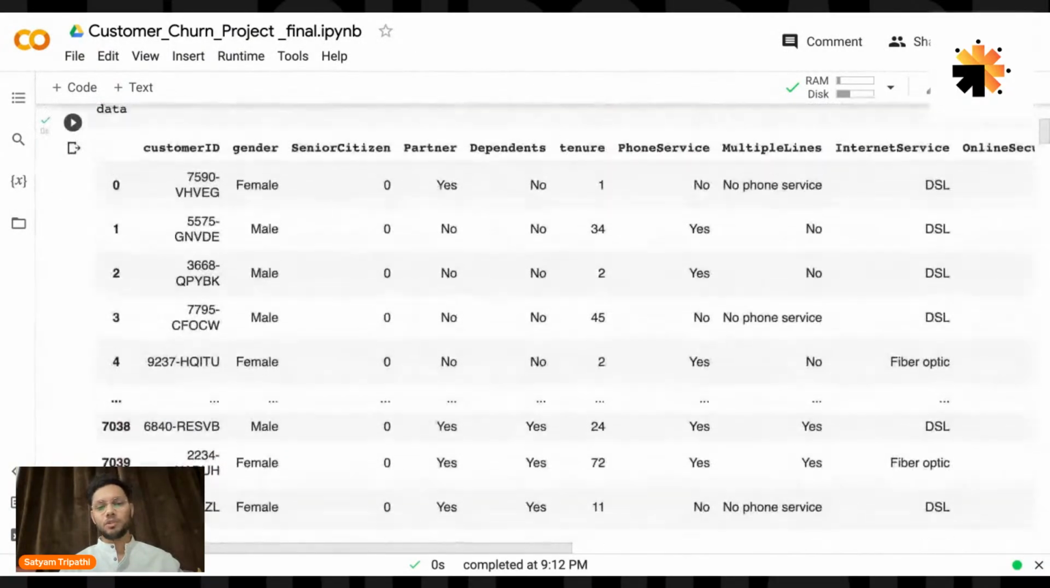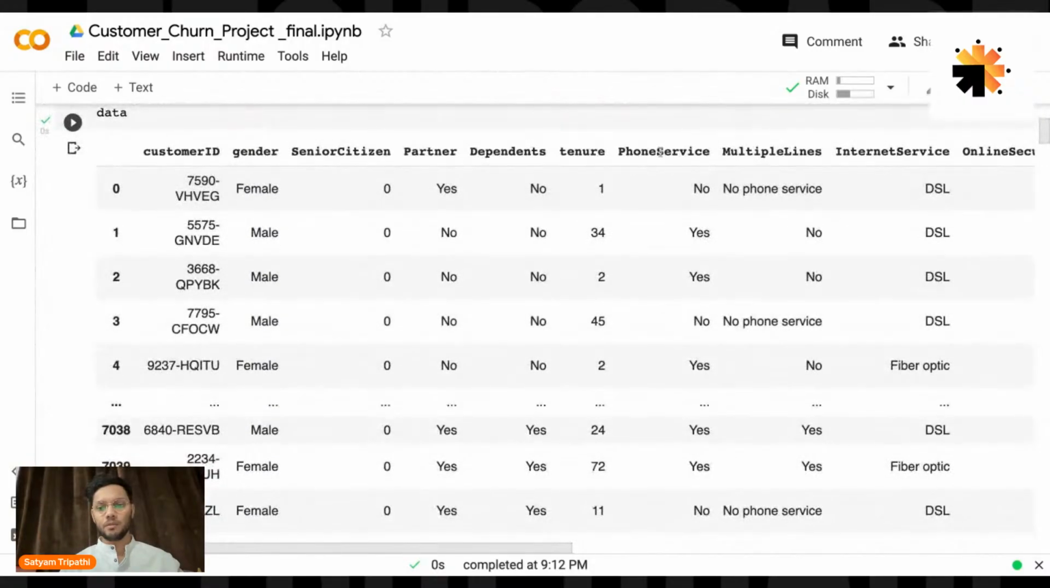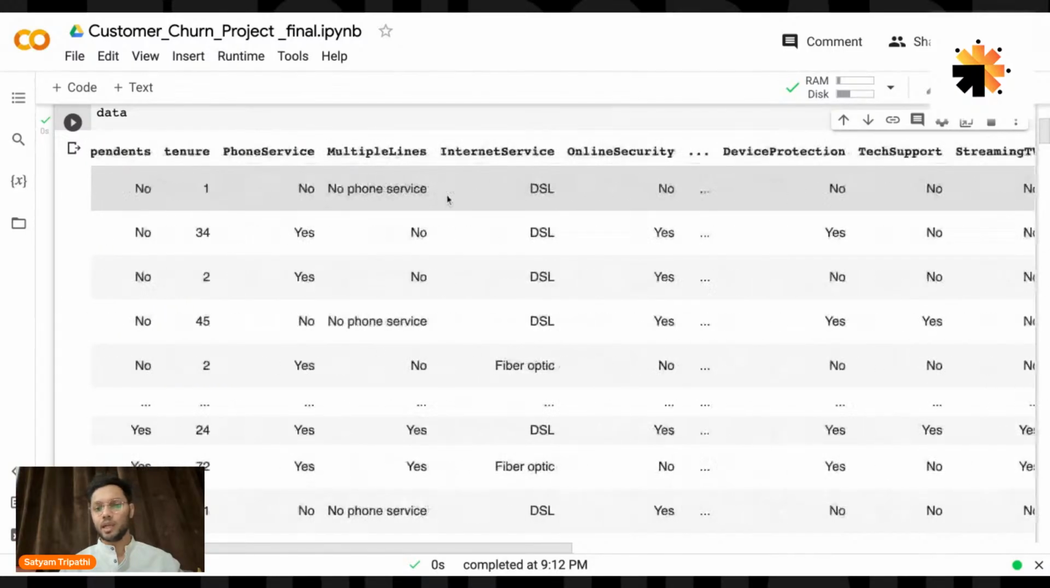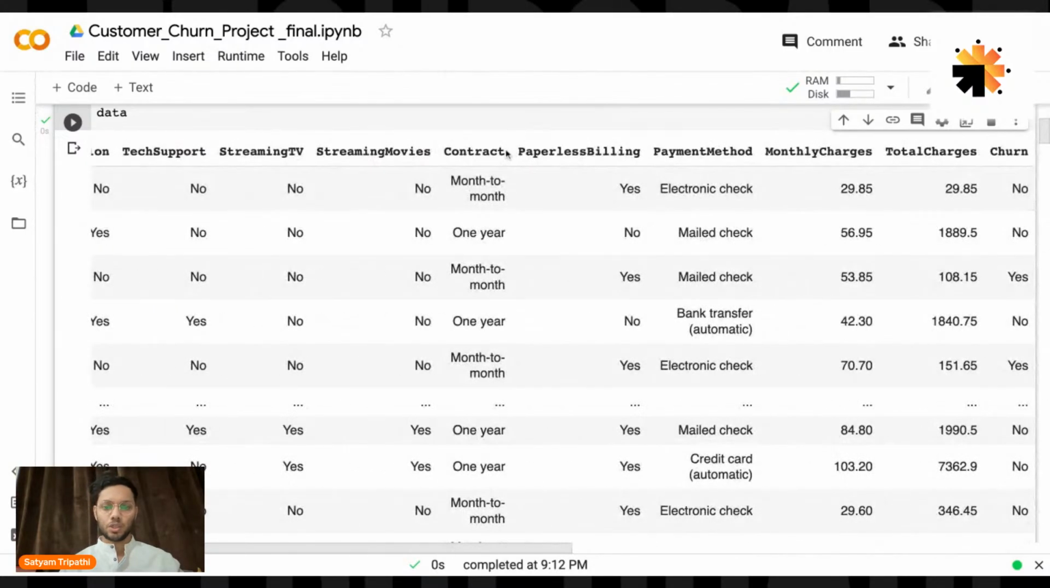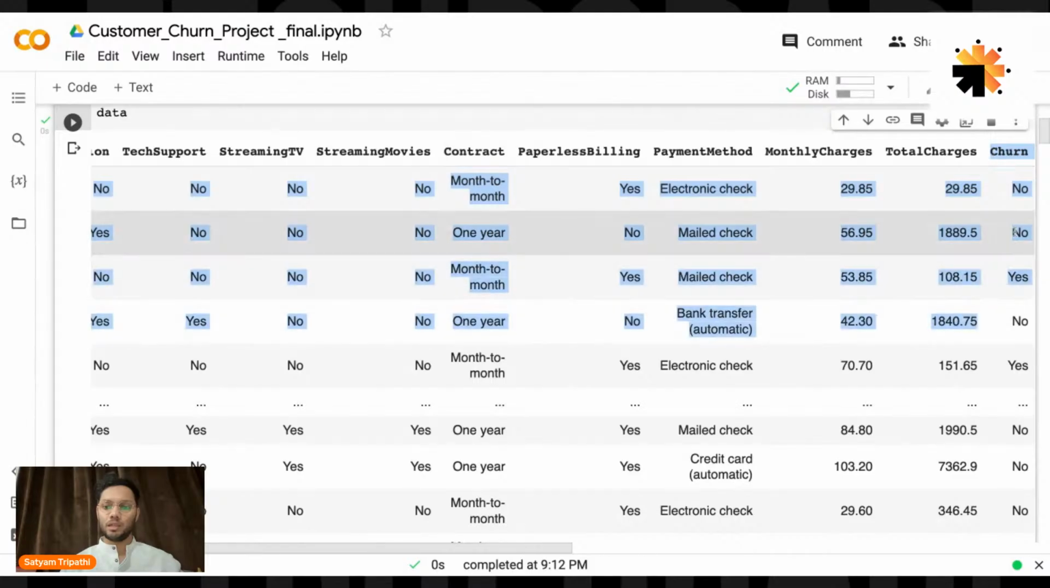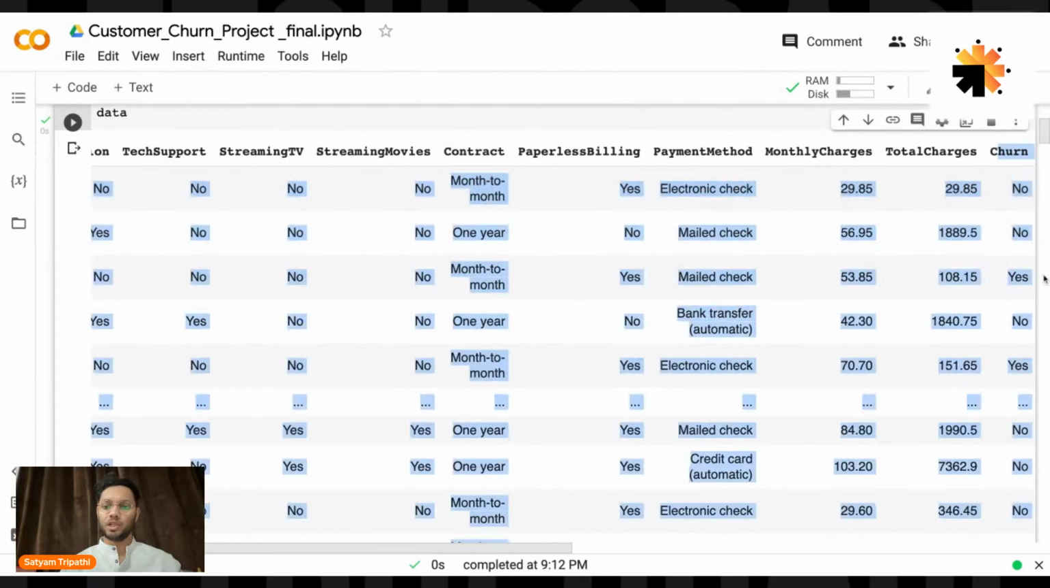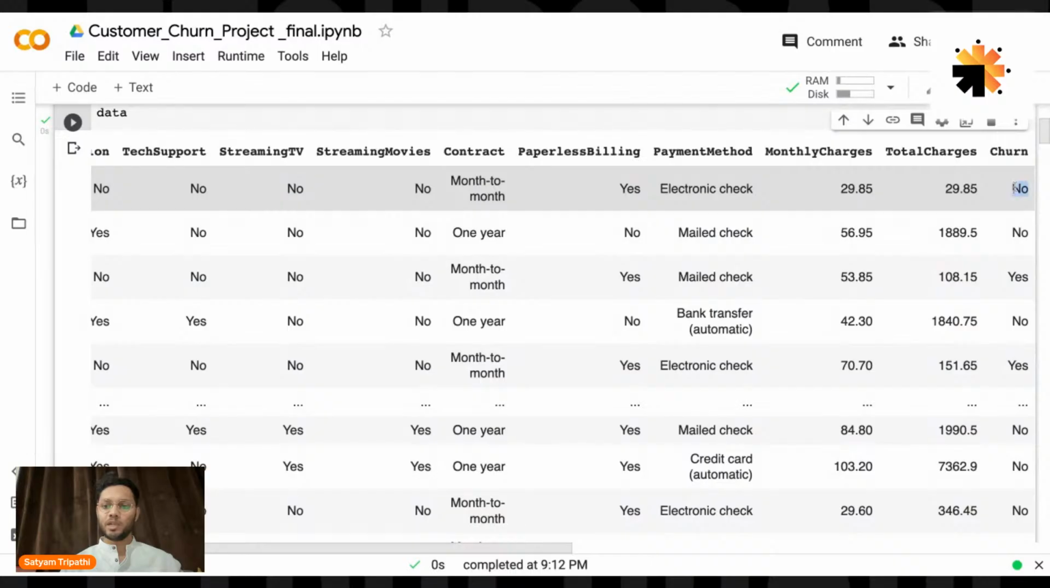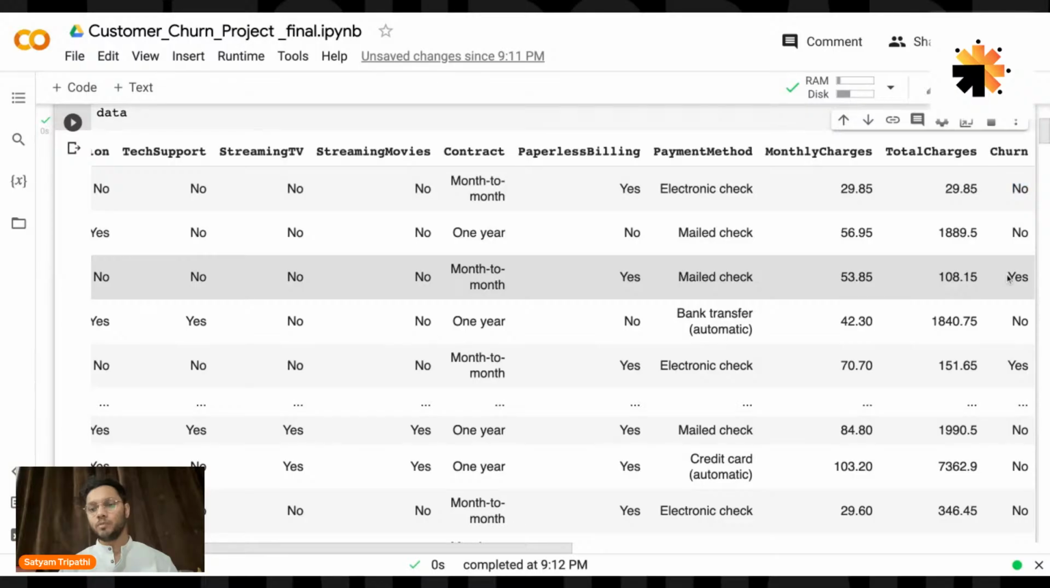Now, talking about churn prediction, this is my data. Phone service is there, dependents is there, partner is there, senior citizen is there, gender is there, customer ID is there, and a lot of things. Contract month to month, 1 year. This is some company's data, so we can even create a machine learning model on this. No predicts that the customer is not going to leave the company, but yes says that the customer is going to leave the company.